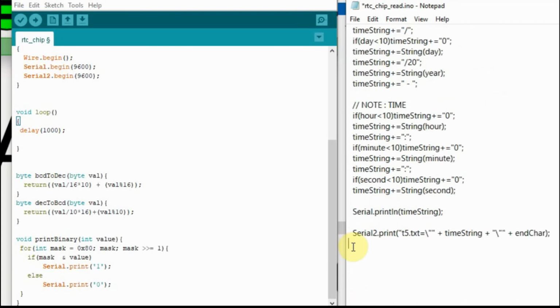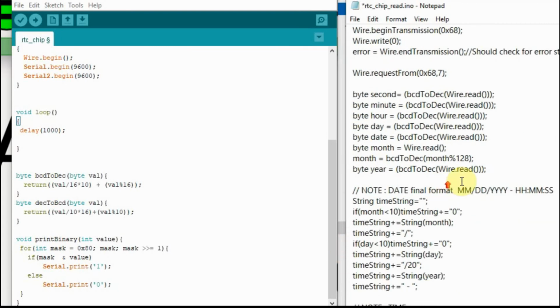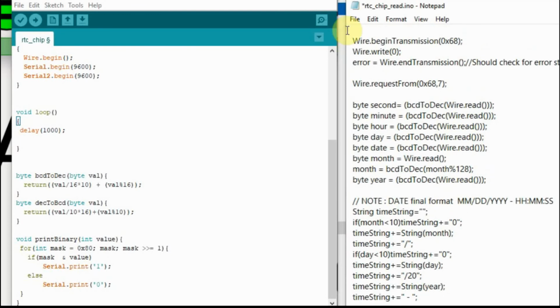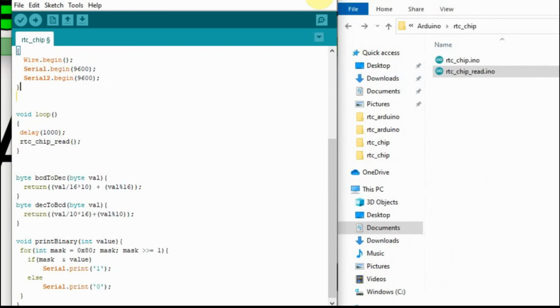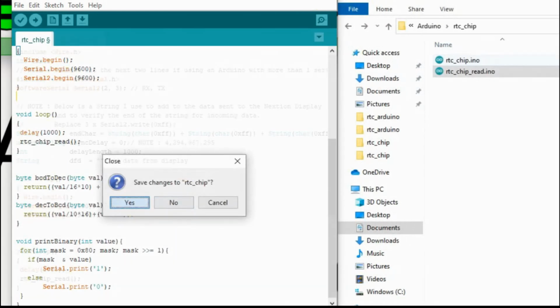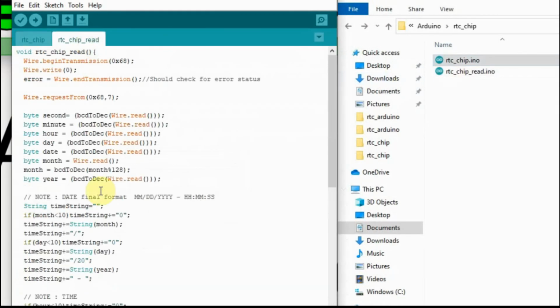We have to add a curly brace at the end. Then we have to give it a function name, and I'm going to name it the same as the file. So we have a new function now called RTCChipRead, and it'll execute all this every time we call it. So we have to go back over to here and put it in here. Save and close. I'm going to close this and reopen it. And now you can see that we have this second tab with this data in it.